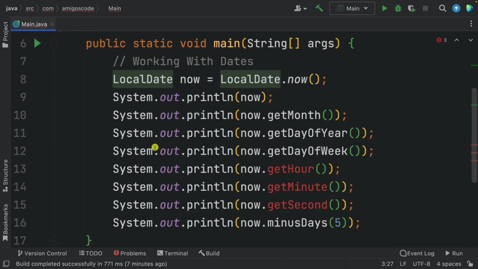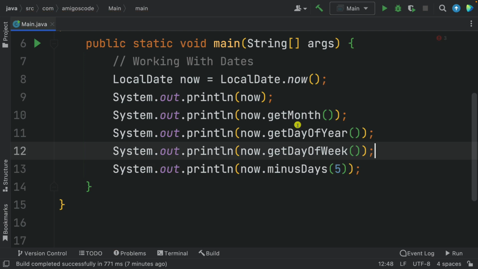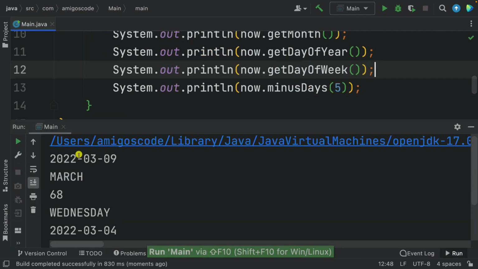So you can see that almost everything works apart from the hour, minute, and seconds, because now we just have the date instead. So therefore this can go. Let's just get rid of that. And if I run this, you can see that now instead of getting the date and time, we just get the actual date. And then the rest is the exact same thing.